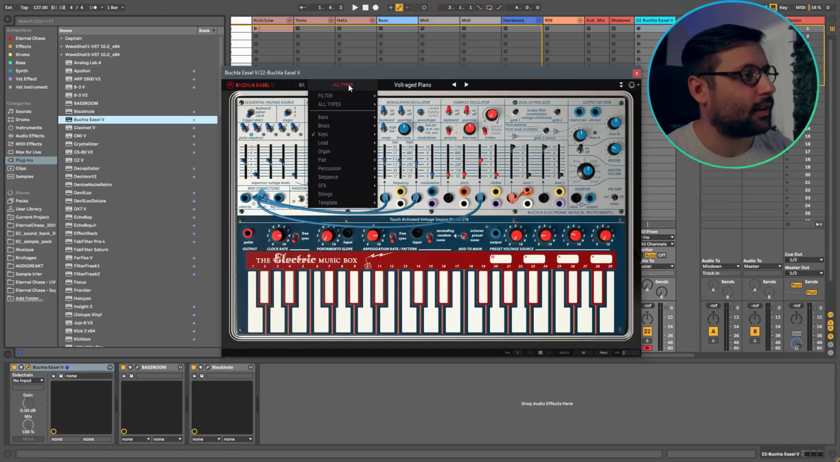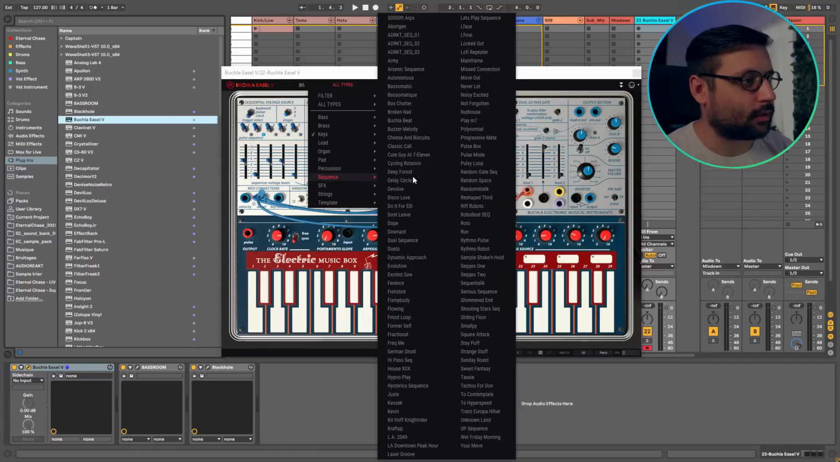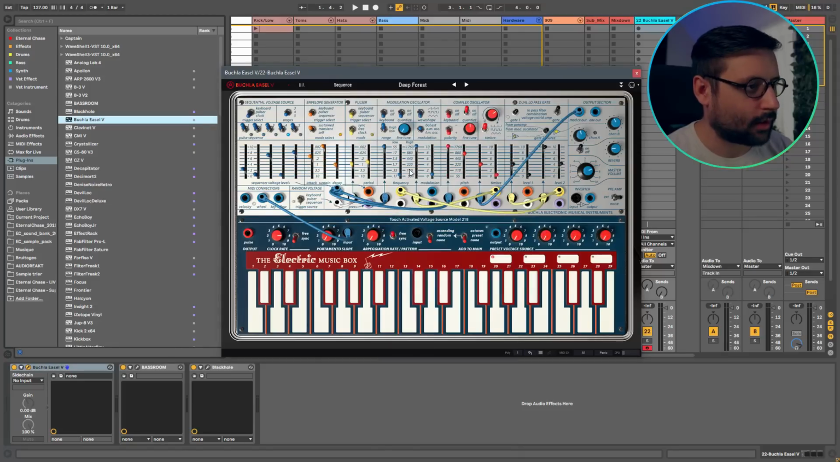And you have this famous plugin here that you can hear in a lot of techno tracks. I don't remember, I think it's the Deep Forest.